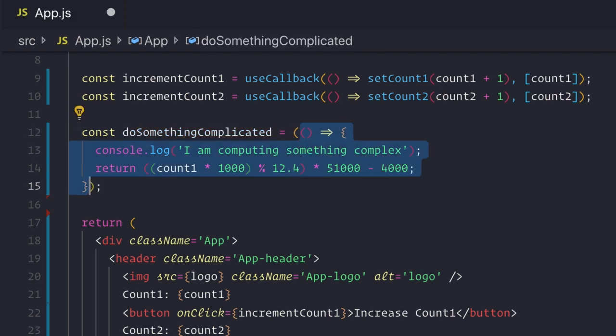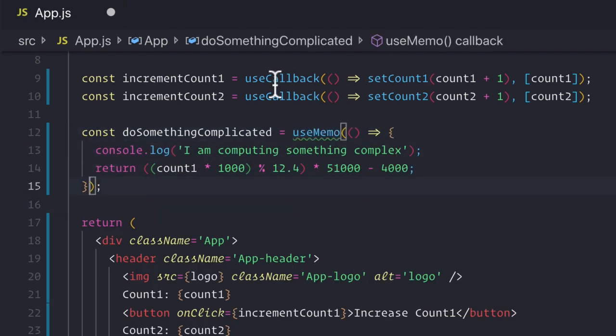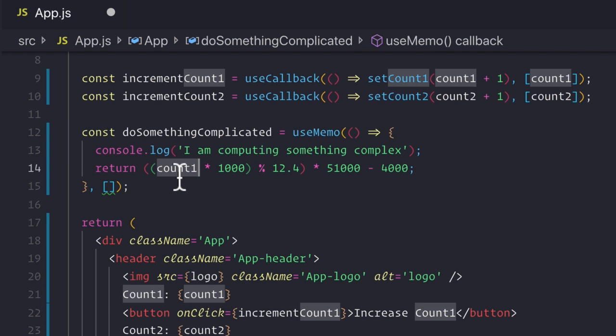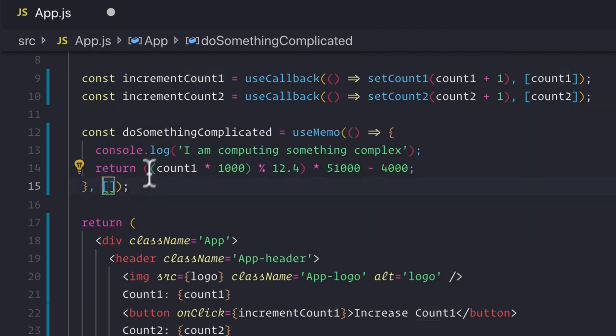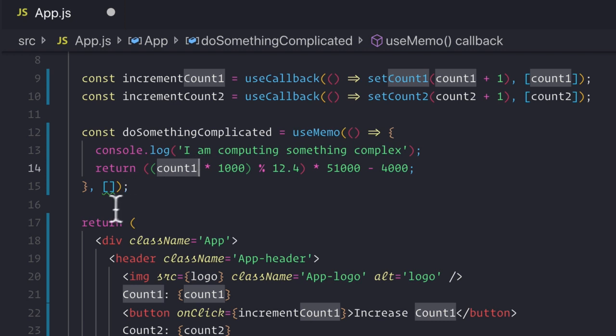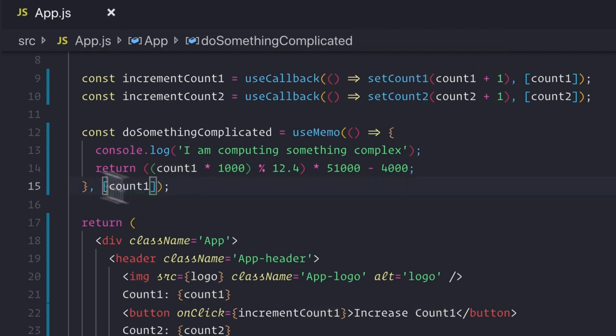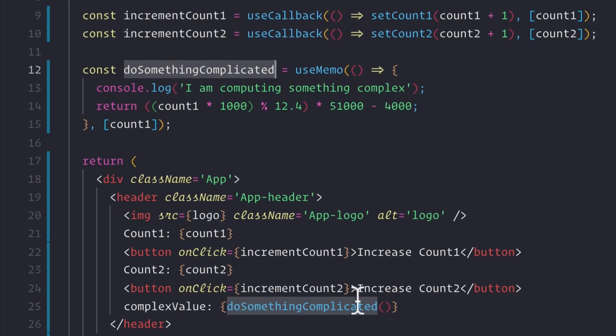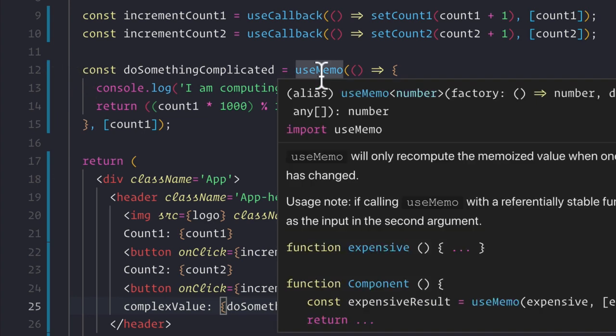In order to use it, we're going to wrap this function inside of useMemo. And just like useCallback, we're going to pass it an array as the second argument that holds the dependencies it relies on. Because we are using count1 inside of this function, we need to make sure we keep count1 here as well, which means that this function will only ever recompute when the count1 value changes. So now, instead of using doSomethingComplicated as a function, it is simply a value that will be computed when our JavaScript evaluates this line 12 as it's going through our code.